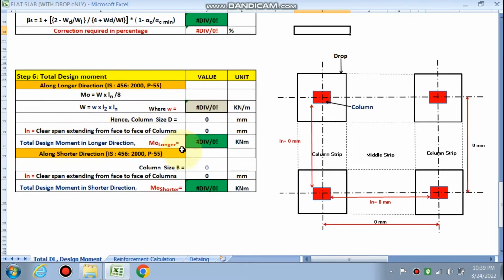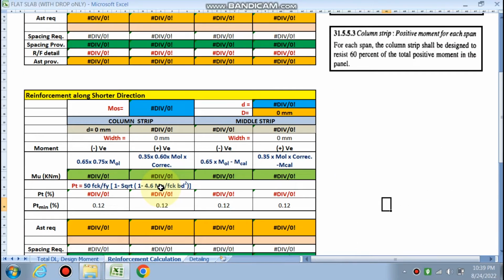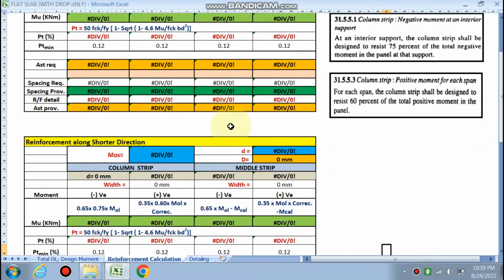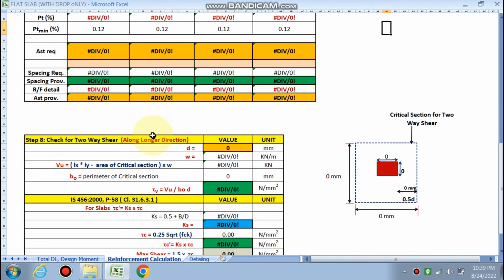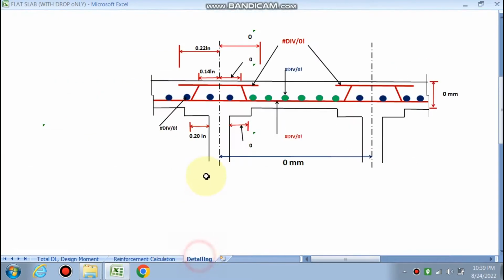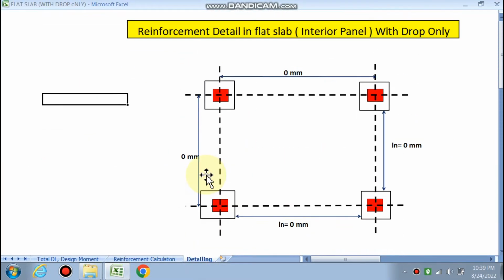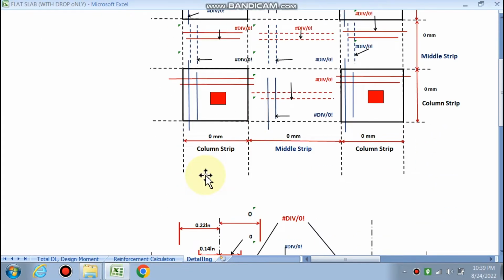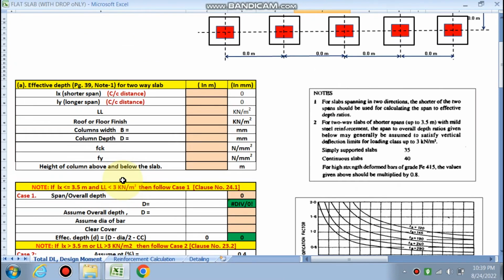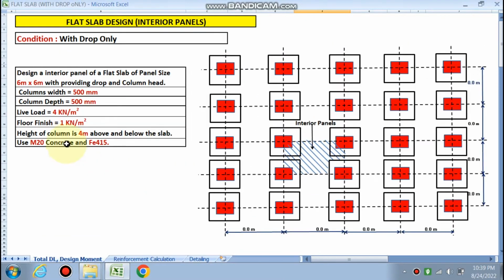Next is the total design moment for which we have to provide the reinforcement. Next slide is the reinforcement calculation. This table will give you the reinforcement along the longer direction and along the shorter direction. Next is the two-way shear check, the punching shear check will be there, and finally the detailing will be done automatically by this Excel sheet, right? So let's start. We have to put our data in these cells only.